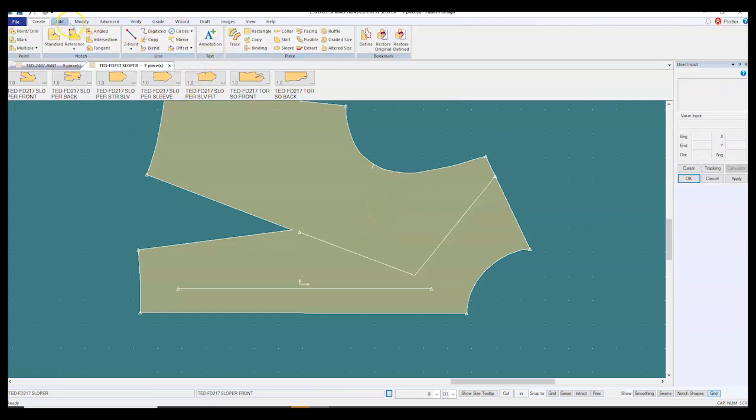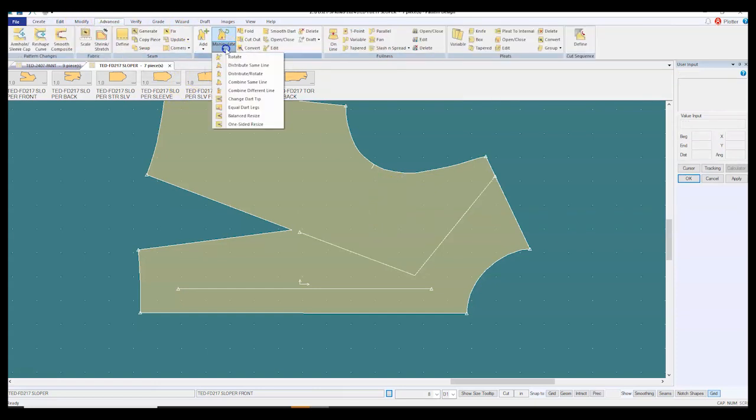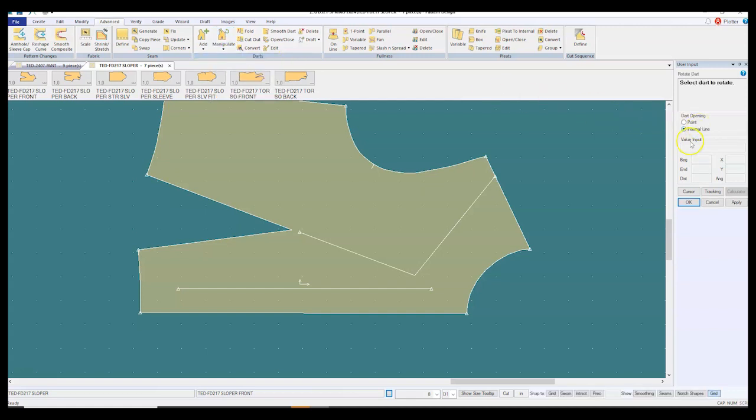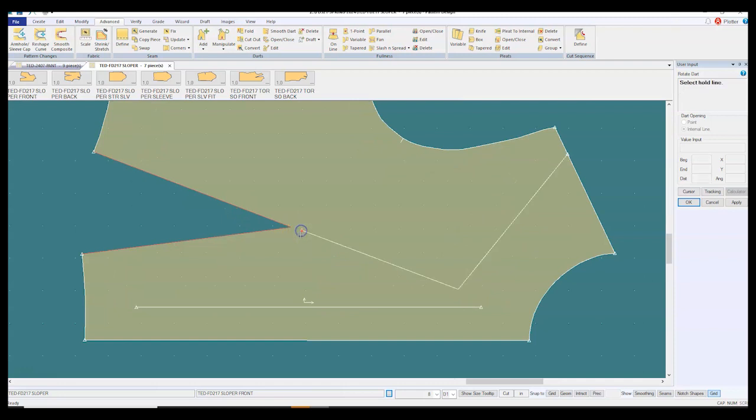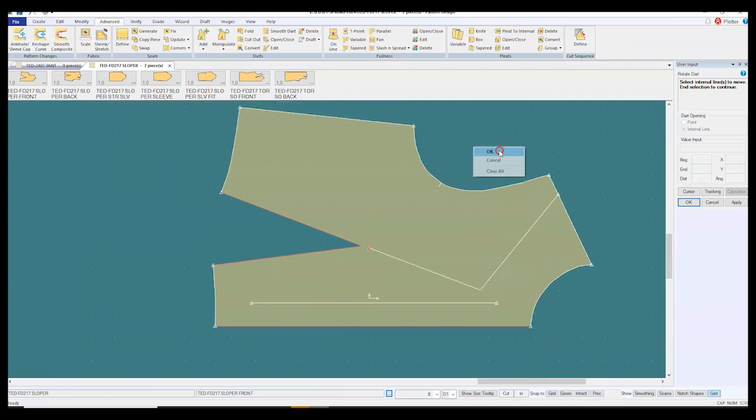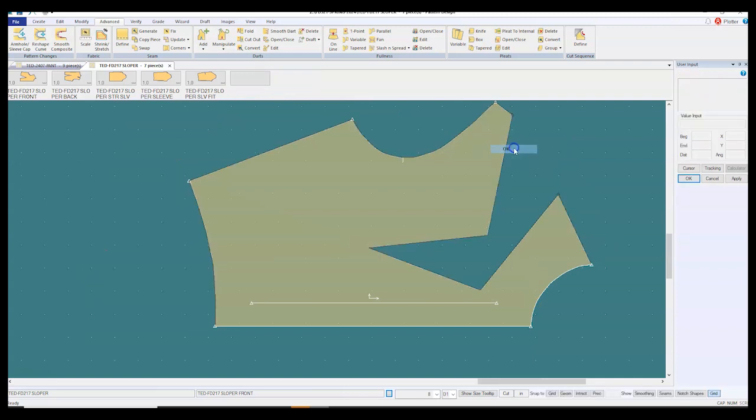Use advanced, manipulate, dot, rotate. Make sure you change to internal here. Then select the dot to rotate, which is this one. Select the pivot. Select a pivot location on an internal line, which is this one. So you select this point. Hold line center front. I don't have any other internal lines, so I just confirm, right click OK, and right click OK. So it creates an internal line that becomes a dot.